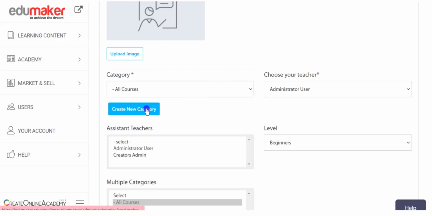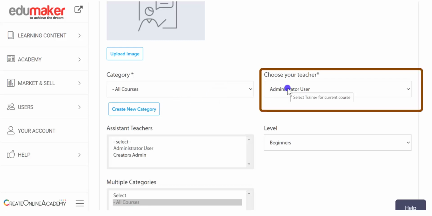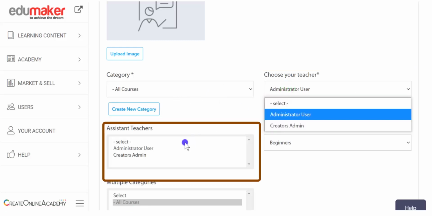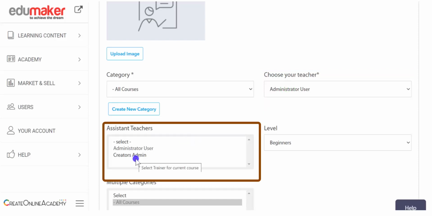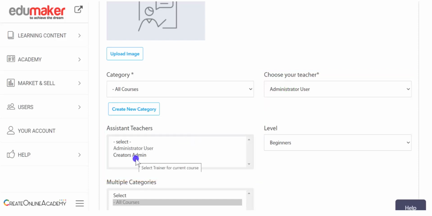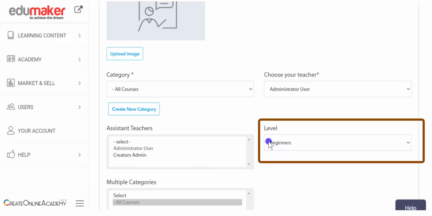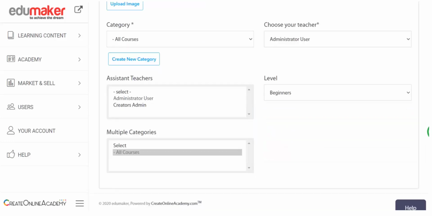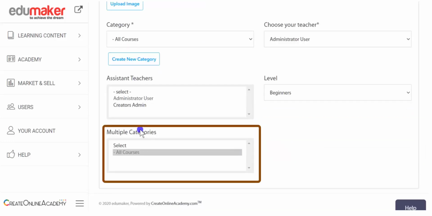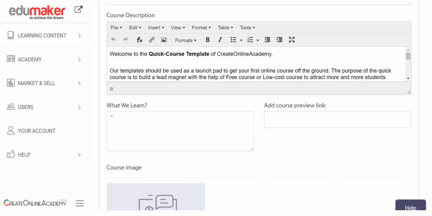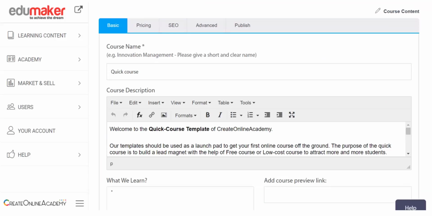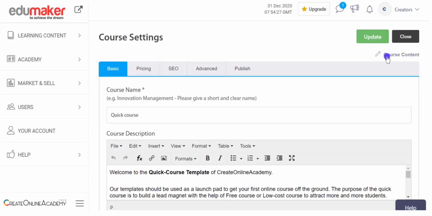From here, you can make the new category. Then from here, you can choose the teacher and the assistant teacher. The assistant teacher can only interact with the students but cannot edit the course. Then further, you may choose the level of the course. Further down, you can select multiple categories of the course provided you have made them. It means that you can have a course which has multiple categories. After making the changes, do remember to click the update button.